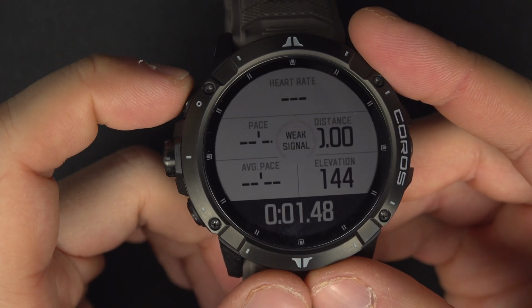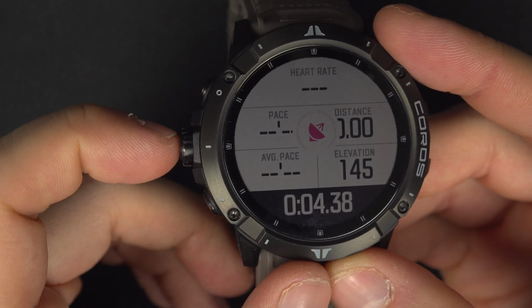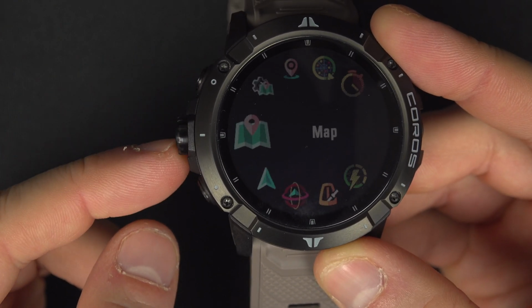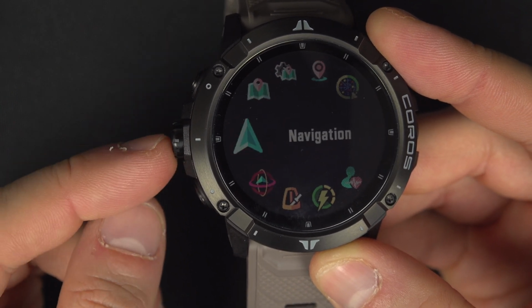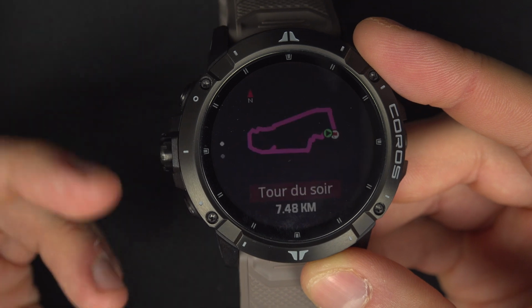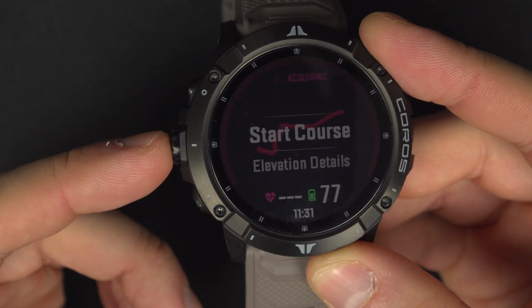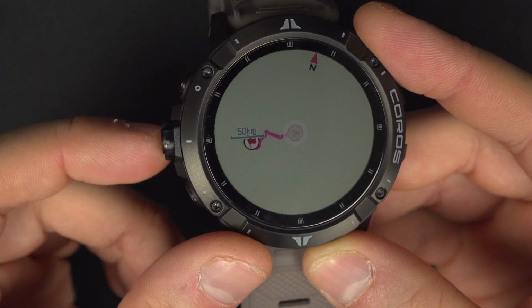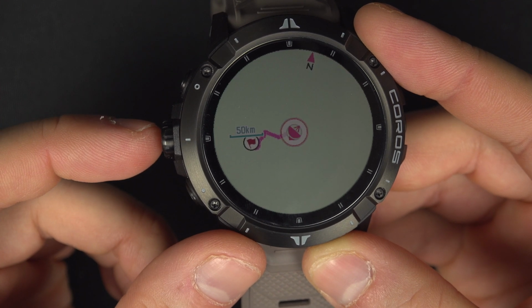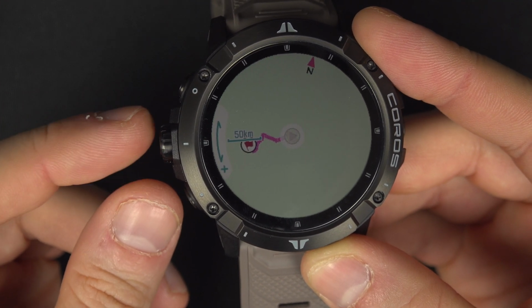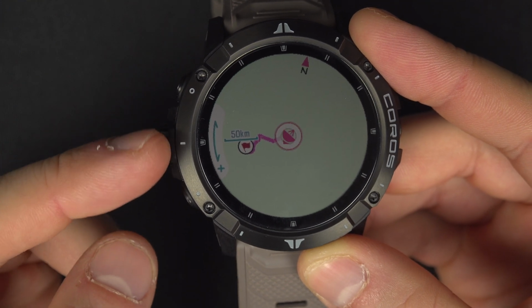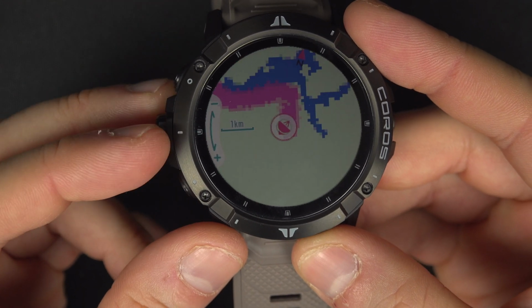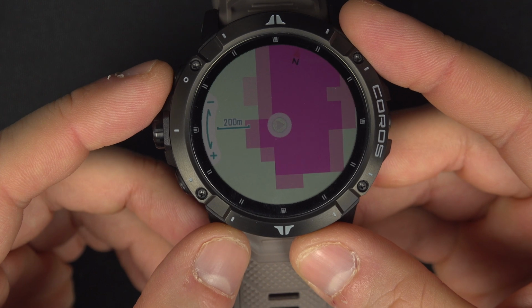Actually, there is no GPS because I'm inside. But if you want to start the navigation, you can press and hold the lower button and navigate with the crown up to navigation. And from here, you can select a course. And maybe I want to do that one. So I hit that one, start course. Actually, still no GPS. And you will be able to follow that trail. If you press on the crown, you will be able to zoom in and out to see where you are. And no, the map is not the strongest point of the Coros watch.